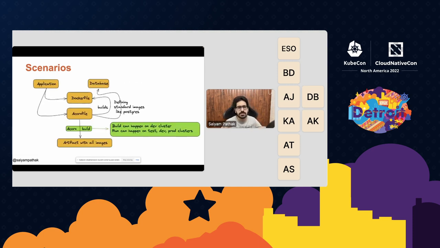Another scenario can be where you have an application, where you have a Dockerfile, an Acorn file building from the Dockerfile, and the Acorn file connecting to a database as well, which is outside, like Postgres and stuff like that. And then you do Acorn build. Basically the build can happen on the dev cluster and the run can happen on test, dev, or prod clusters, so that you do not take the build time from the prod clusters.